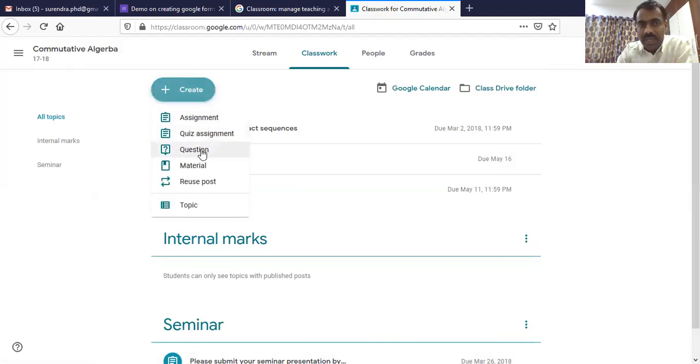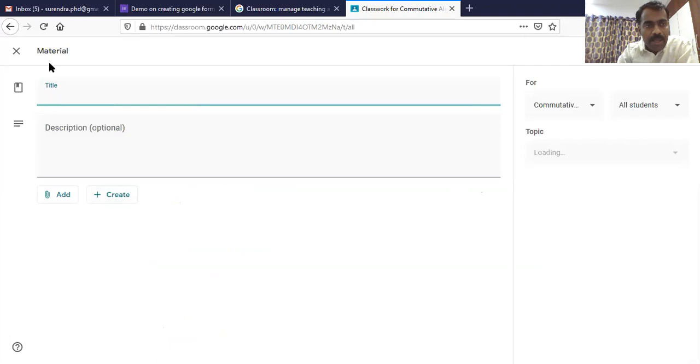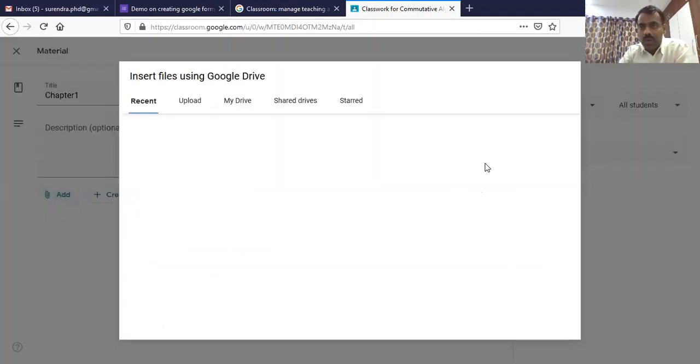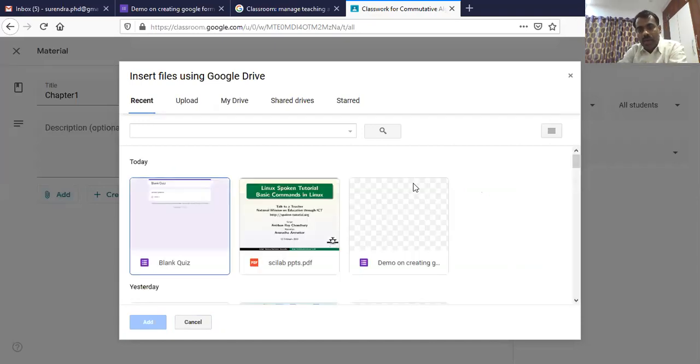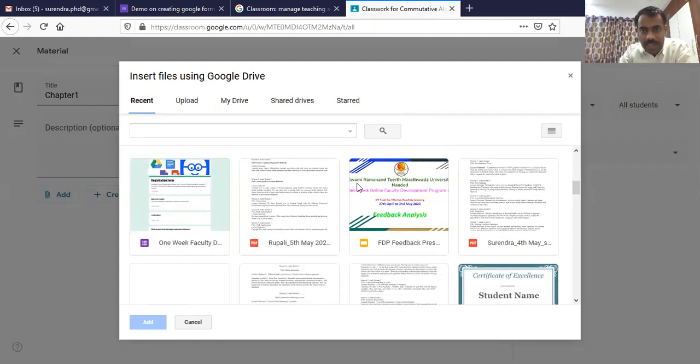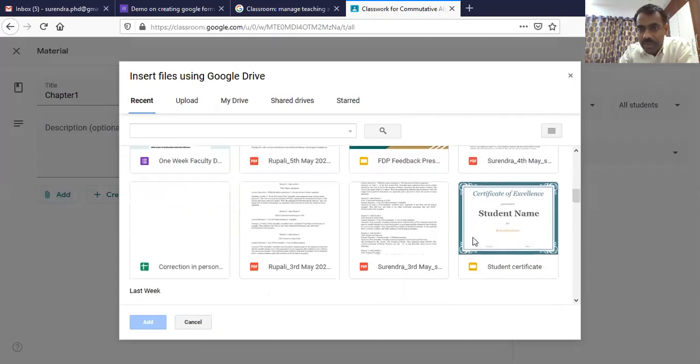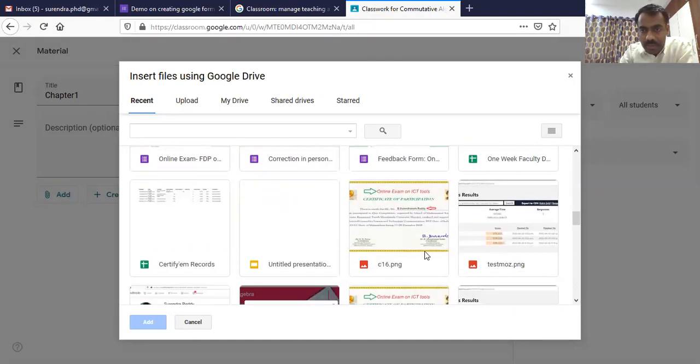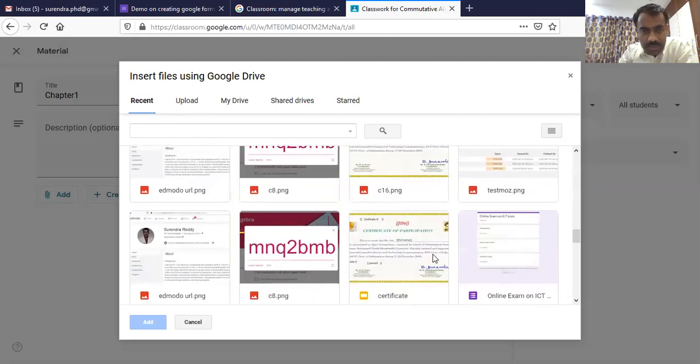In this way, we can create different assignments. We can create a quiz. We can create a question. For example, I will show you how to share material with students. Click on material, then I will write chapter 1 material, and here you always have the add option for Google Drive. I'll click on Google Drive. It will take me to my Google account. Here, for example, I have Scilab PPTs, or whatever things are available will be displayed. Here you can select anything if you want to share with your students. Let me select one which is useful for students.